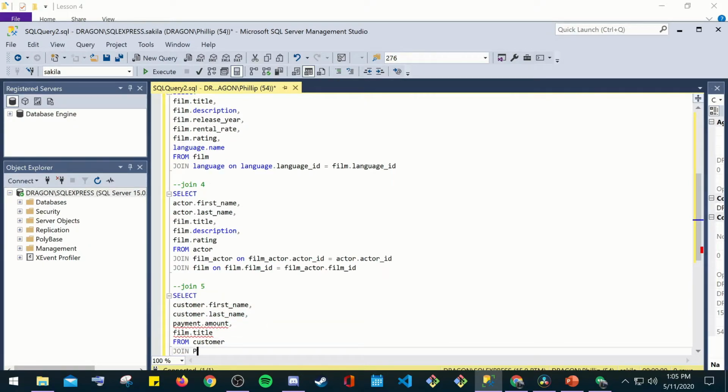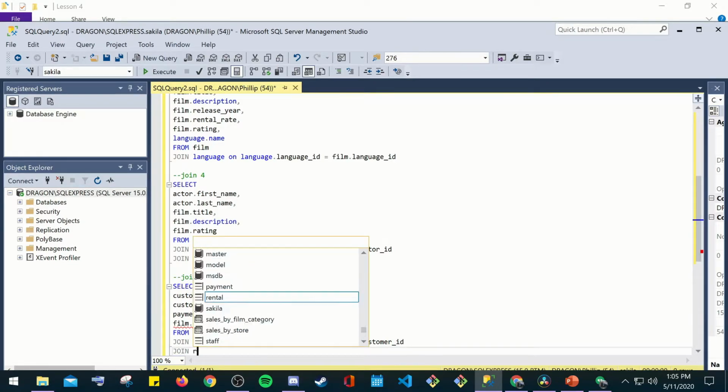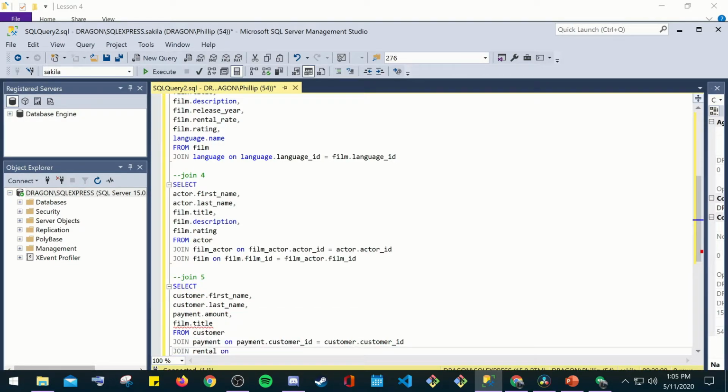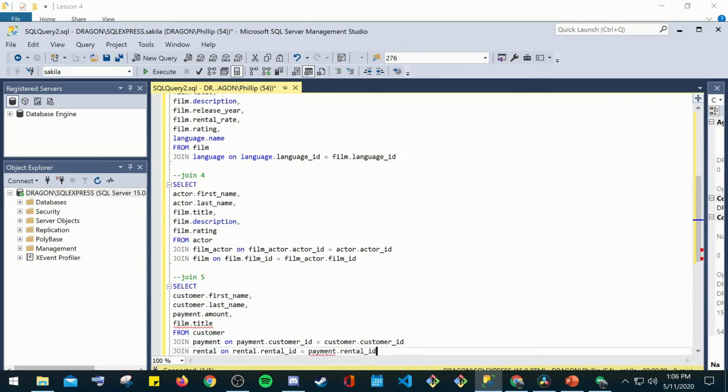Just go ahead and join payment on payment.customer_id equals customer.customer_id. Let's do another join, rental, on rental.ID. So here we need to do rental.ID equals payment.rental_ID.